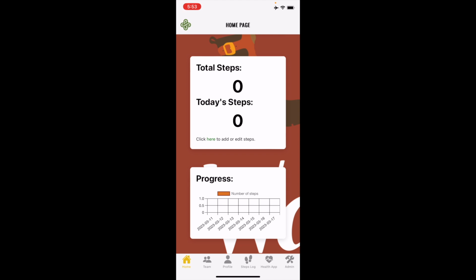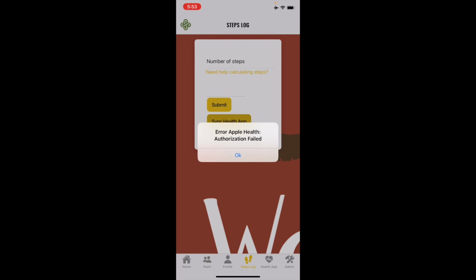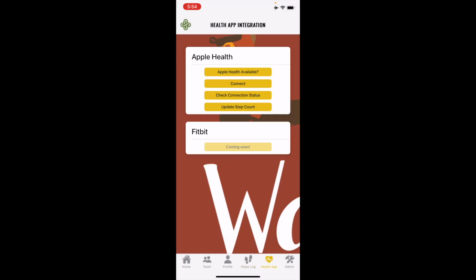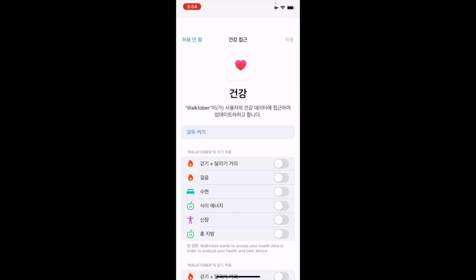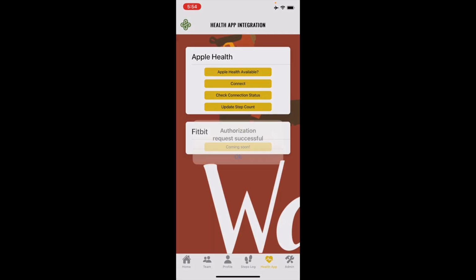Let's go to the step log page. Here you can input or load step counts. An error occurs because we don't have permission yet. Let's go to the health app page to obtain permission. When you press the connect button, the permission page appears, and we will allow everything and press done. You can see that we have successfully obtained permission.